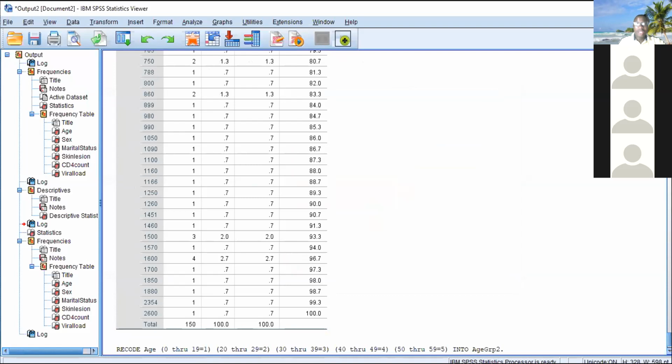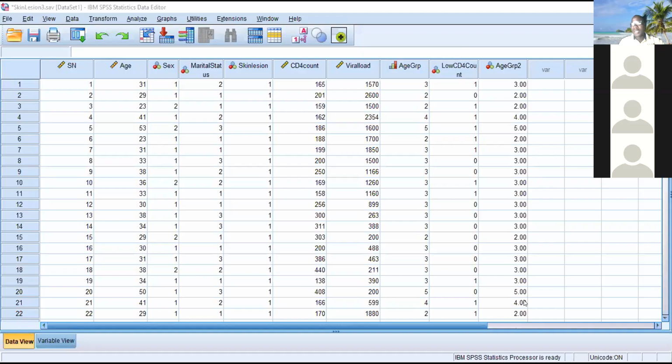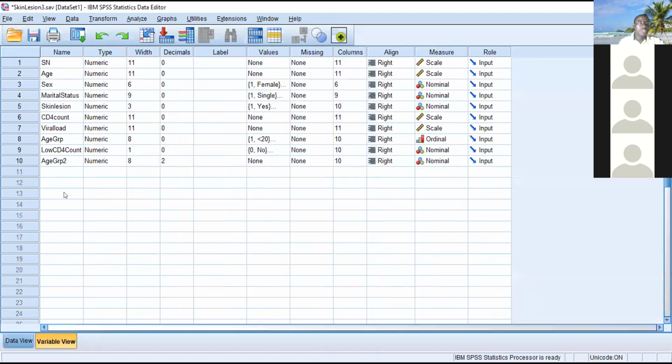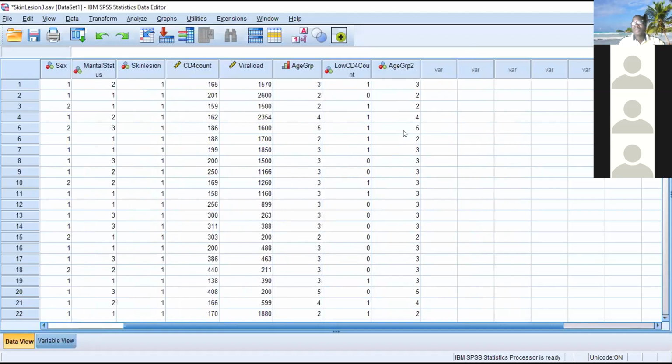If you go to the data editor window, you will see there. Can you see? It's the same thing with what we have done with the age. That's why I call it age group 2. So if you want to remove this dirty decimal, you go to variable view and reduce the decimal to 0. You see that decimal is no more there.